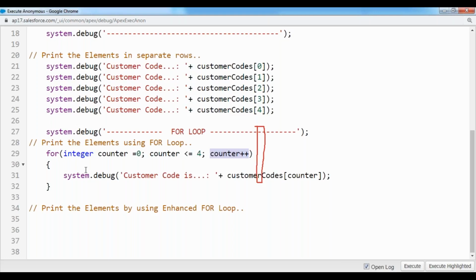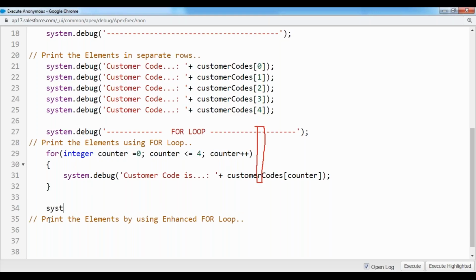But when coming to the enhanced for loop, we can avoid all these things. We need not specify the condition. We need not increment or decrement the value. We need not initialize the variable. Everything will be taken care of by Salesforce automatically by default. These conditions, incrementing, decrementing, everything will be taken care of by Salesforce itself. Then how can we do that? Now let's see. I'm giving a line break over here.